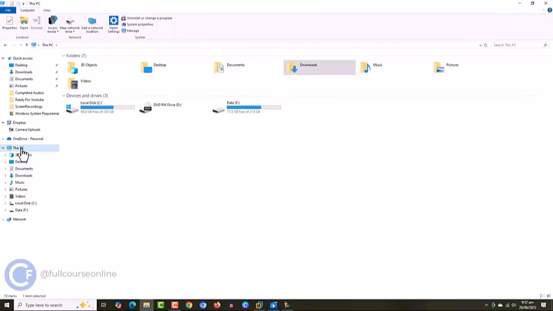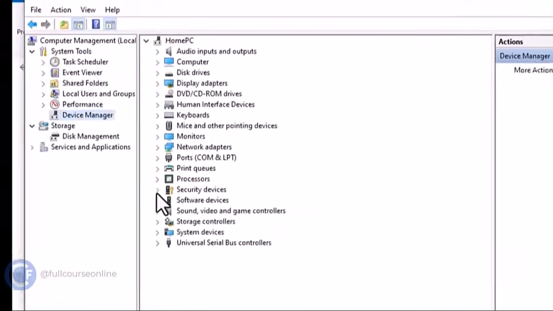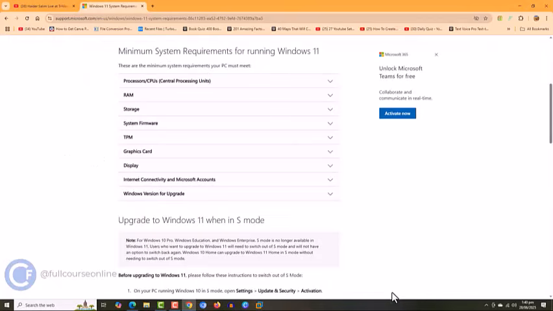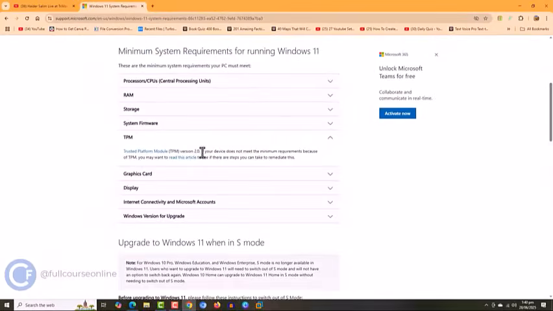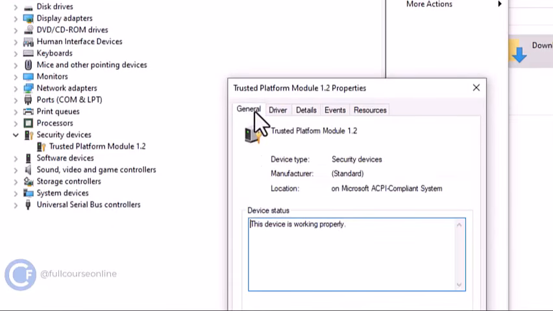Click on Manage. Go to Device Manager. And this time you can see there is a new entry called Security Devices and there is a Trusted Platform Module 1.2. Although Microsoft recommends you to install Windows 11 with a TPM of 2.0 or higher. Go to the Properties. Click on the General tab. And the TPM version is 1.2.